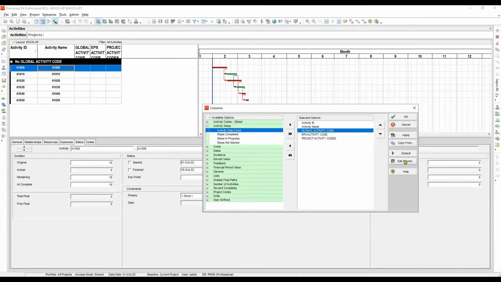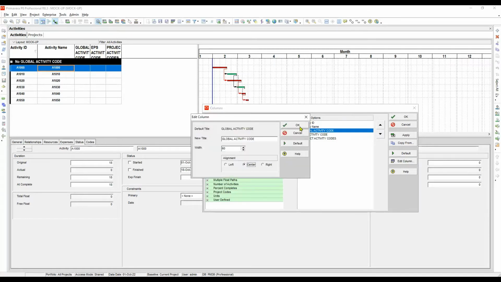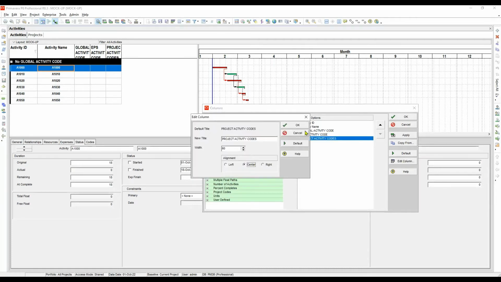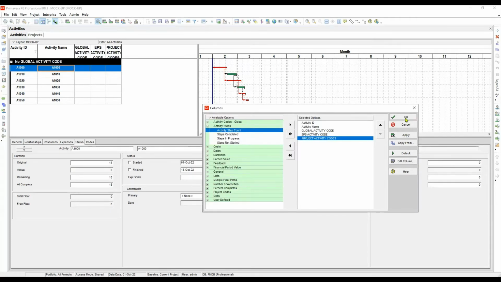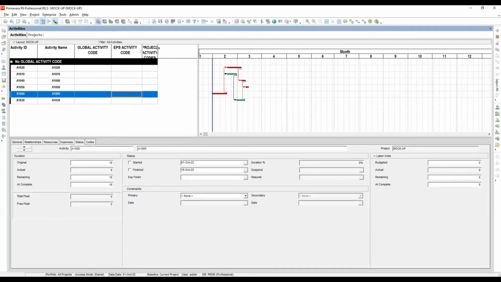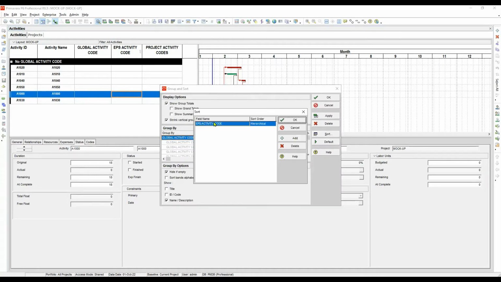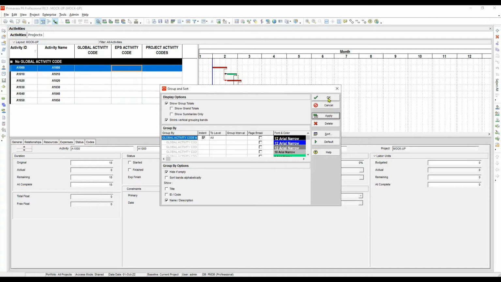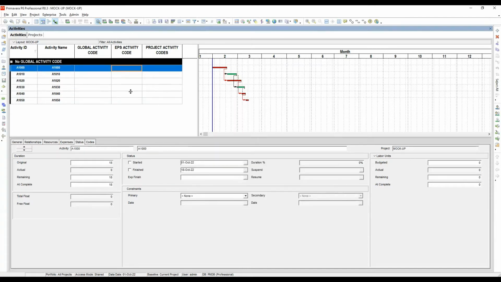So let's center, make it in the center, okay? And then apply. So here we go. It is still, all of these are blank because, okay, the problem is the sorting here is by activity ID. Okay, apply. Okay, so it is still blank.